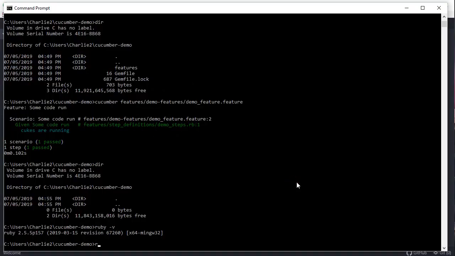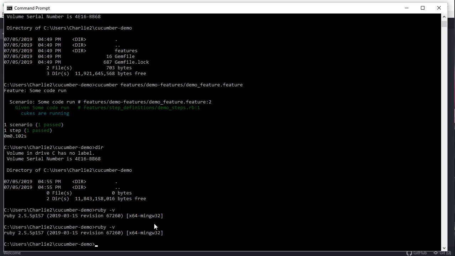First things first, we need to make sure that you have Ruby actually on your computer. From a terminal window or command prompt, you can type this ruby -v command, and if it brings back nothing, you don't have Ruby, you need to get it installed. If it comes back with something like this, you're good to go.